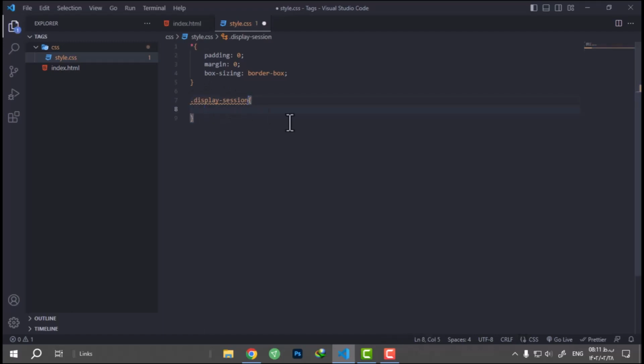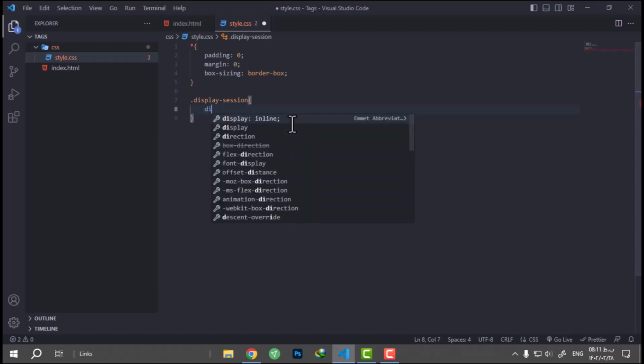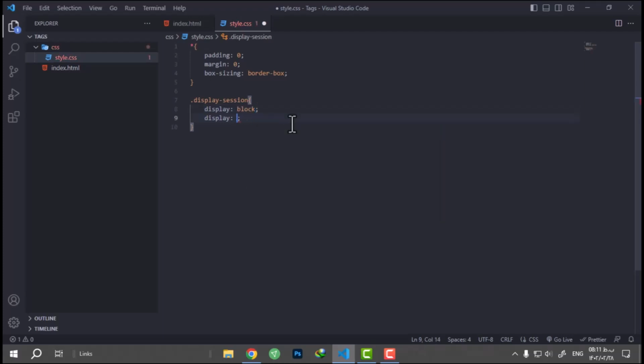Yes, it's true. Okay guys, for display in CSS you should write display. We have four main displays: block, inline, flex, grid, and none. At first I want to explain none because this is too easy.